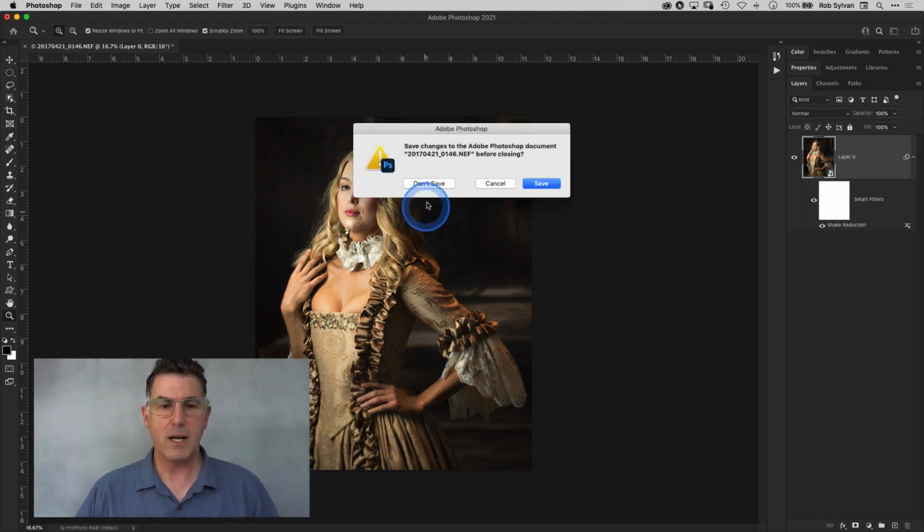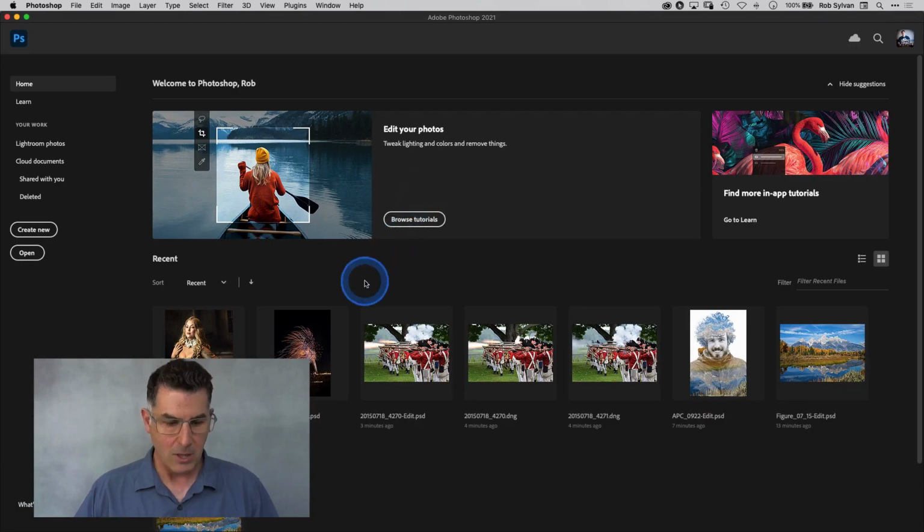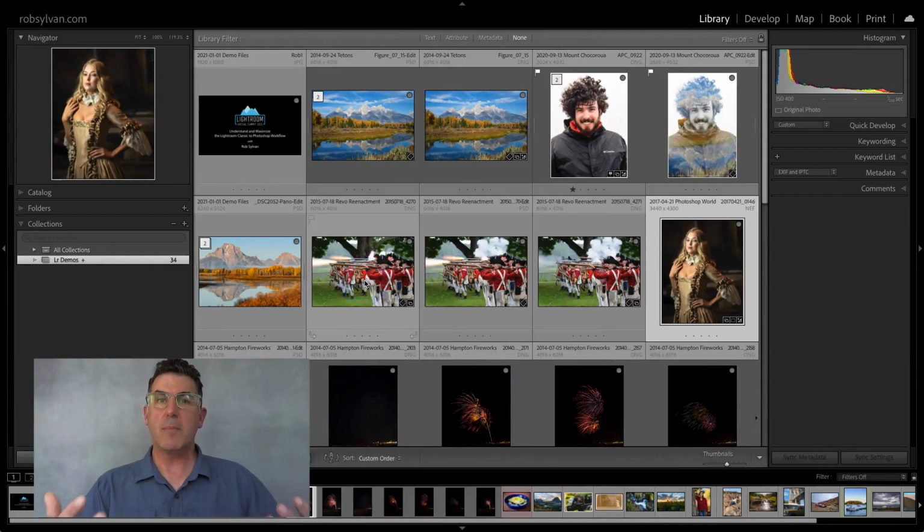So I'm going to save this out. I'm not going to save that version, but that's just an example of when you might come into Photoshop to do something that Lightroom Classic doesn't have the capability of doing, right?